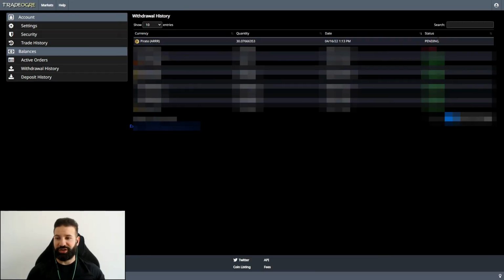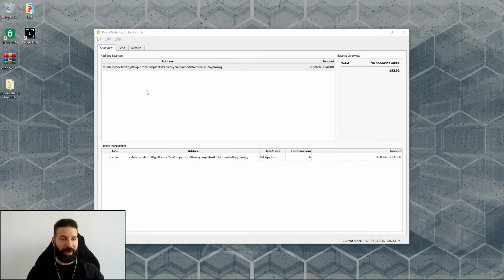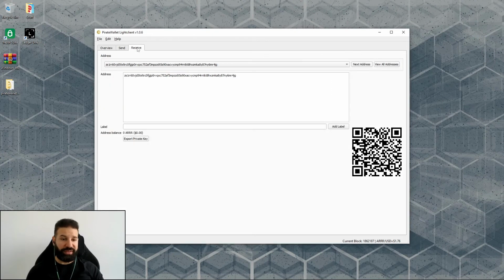And now the transaction is currently pending withdraw on TradeOgre, and we can head back on over to our Piratechain Lite wallet. Okay, we're back on our Piratechain Lite wallet, and the 30 ARRR have arrived into my account. And now if we want, we can just close this wallet, and that's where our coins will be. One thing to note, if you go to the receive section here, you can also export your private key here if for some reason you need to copy it down.